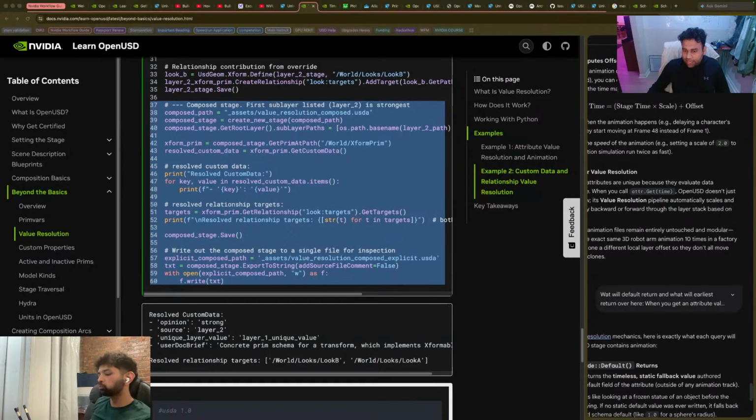So that's why we are getting both look B and look A, since it is resolving both targets at once with dot get targets, and then we are saving it. Write out the composed stage to a single file for inspection. So we have xform, strong opinion, layer 2, custom look targets. We have look B, look A, and then we have looks, so that is look A and look B. Okay, makes sense.